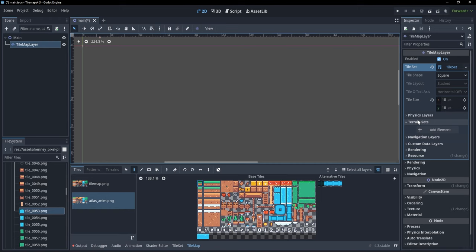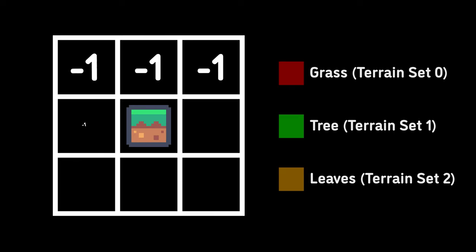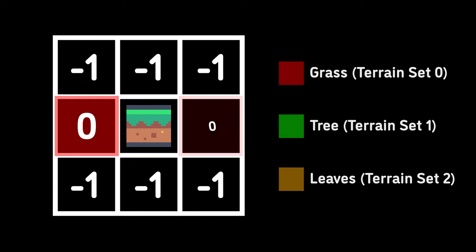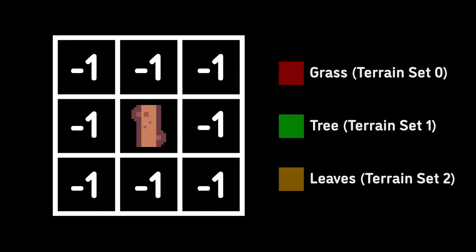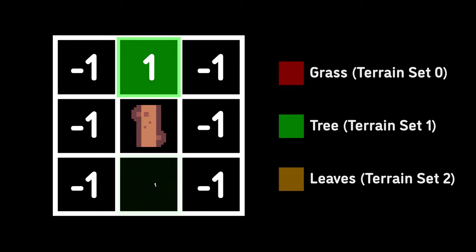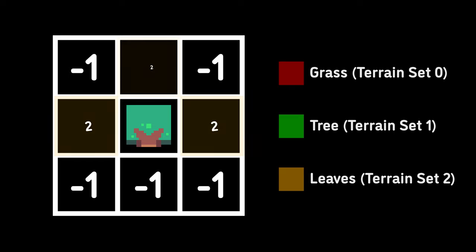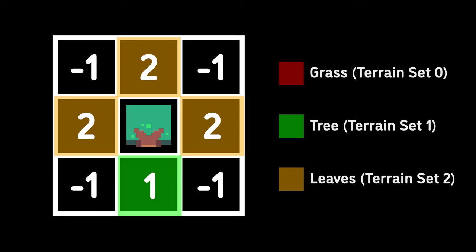And how do we tell that? Well, we can do that through peering bits. These bits specify what neighbors the current tile has. For example, we might want to draw this tile when there are no neighbors, so all the bits will be set to -1. For this other tile, we want the grass neighbors to the left and to the right. And for the tree trunk, we want three neighbors to the top and to the bottom. Now finally, we can even combine terrains. For example, this tile would be used when all around are leaves and there is a tree trunk below.